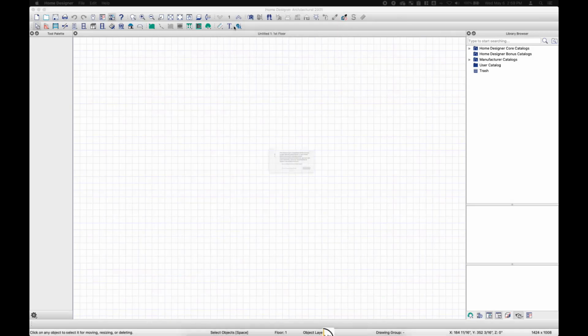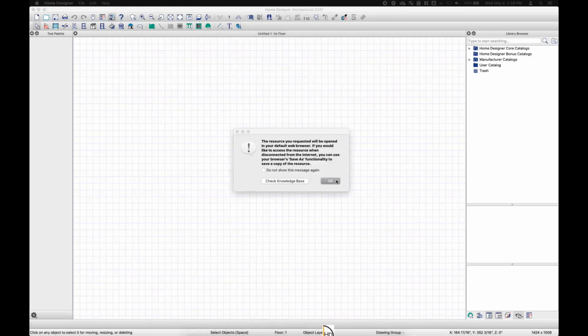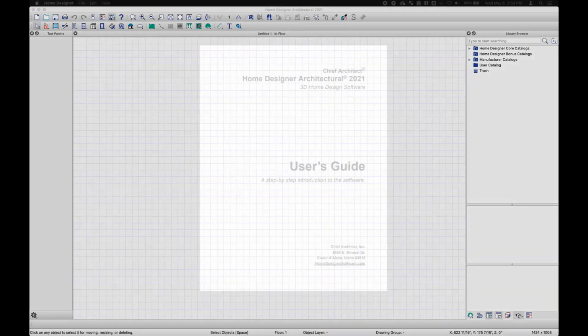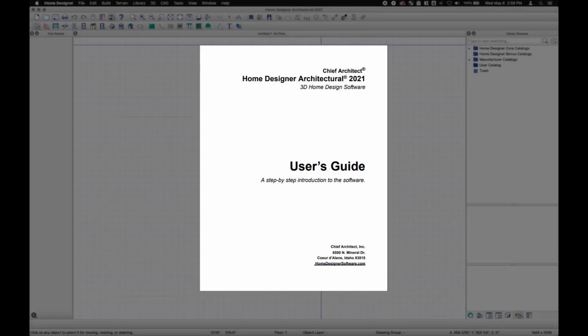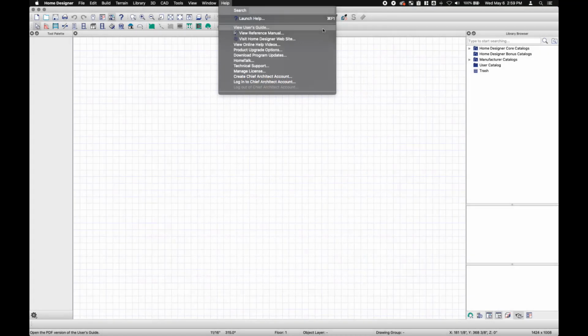The View User's Guide option will open a PDF in your default PDF viewer. This is a tutorial guide designed to walk you through creating a house in Home Designer from start to finish. The User's Guide will go into a lot more detail for the topics I cover in this video. It is highly recommended you look at the User's Guide after watching this video.